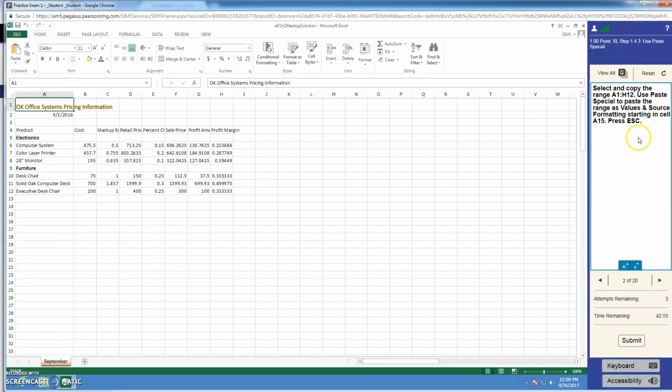You move to the next question. It tells you to select and copy the range A1 to H12. So this is A1, and then this is H1, so H12 will be all the way down to there. Oh, excuse me, I made a mistake there. So now I have 2 attempts left because I made a mistake on the first attempt.